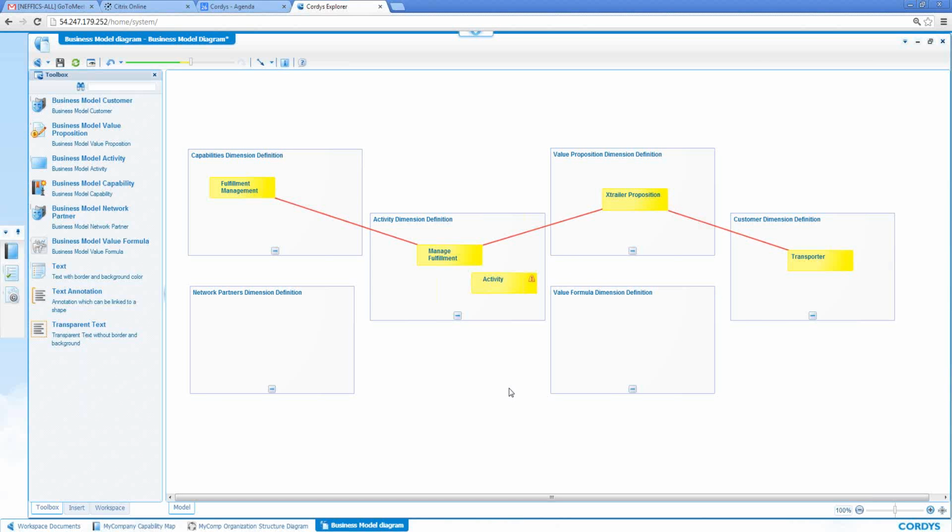Okay, so this also gives you the possibility to ask questions based on the business model. Say, for instance, for a particular customer or market, which proposition is targeted at that customer, or for an activity, which value propositions it is contributing to, or for a network partner, which activities it is performing, etc., etc.